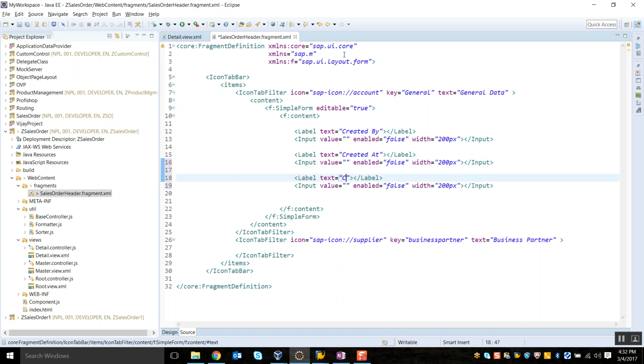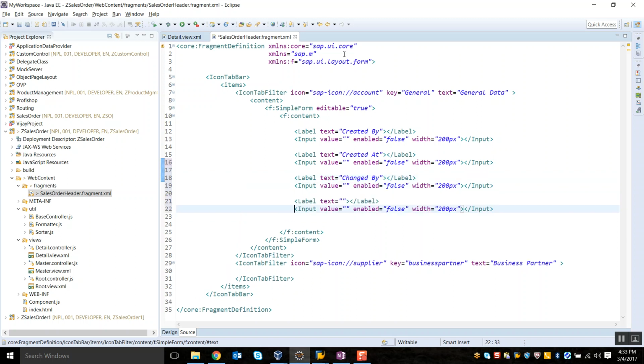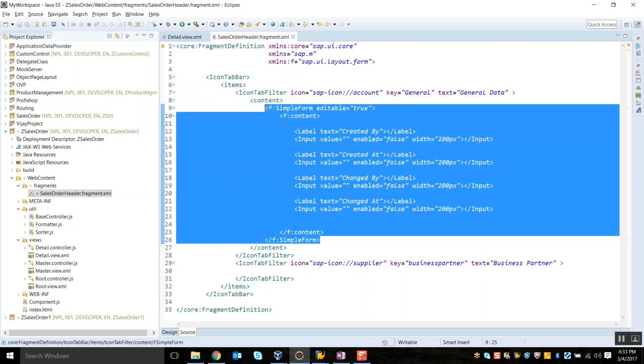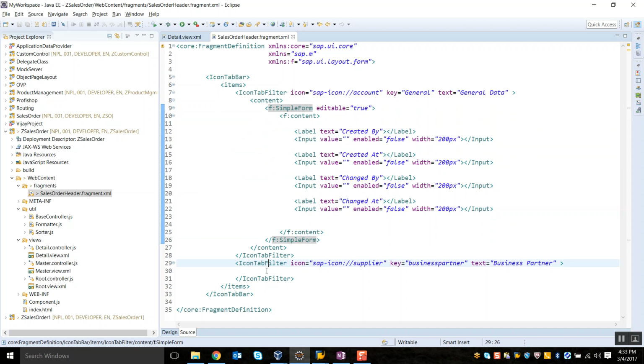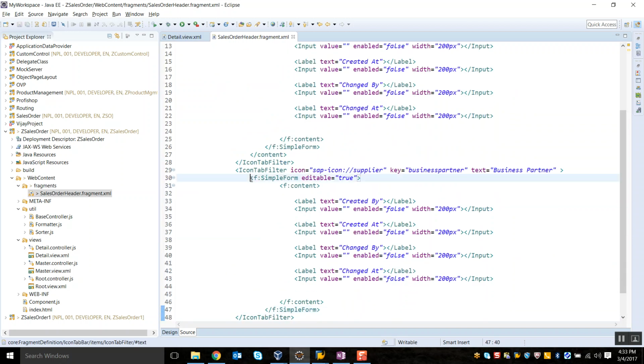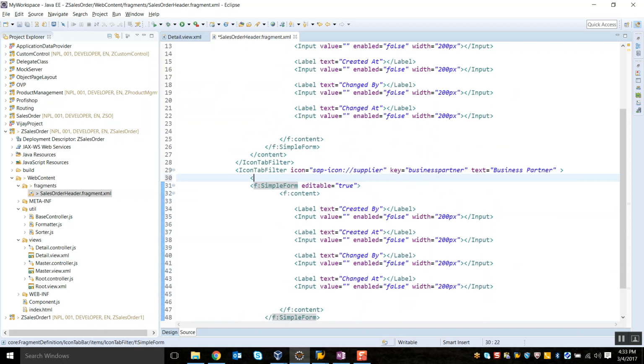where this is going to be changed by, and here I'm going to display the changed at. So in a similar way, I'm going to display the supplier information as well. So I will just copy this entirely, and I'm also creating another form within the content region of this icon tab filter.